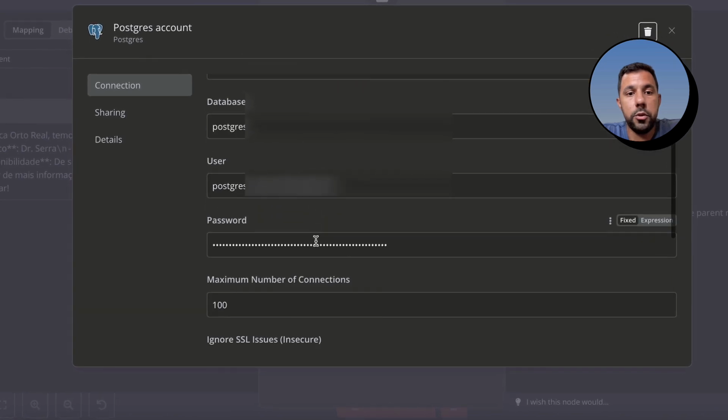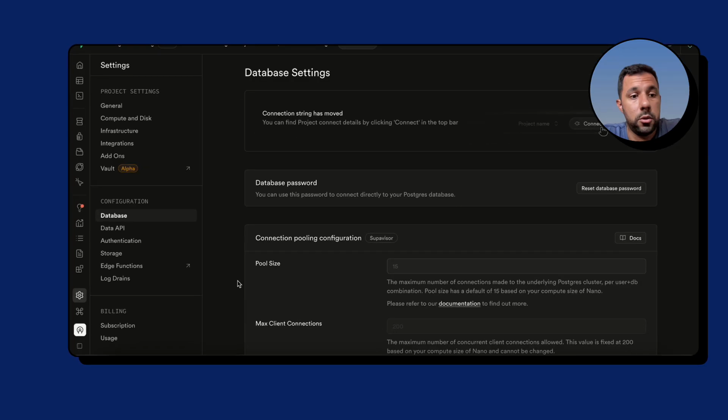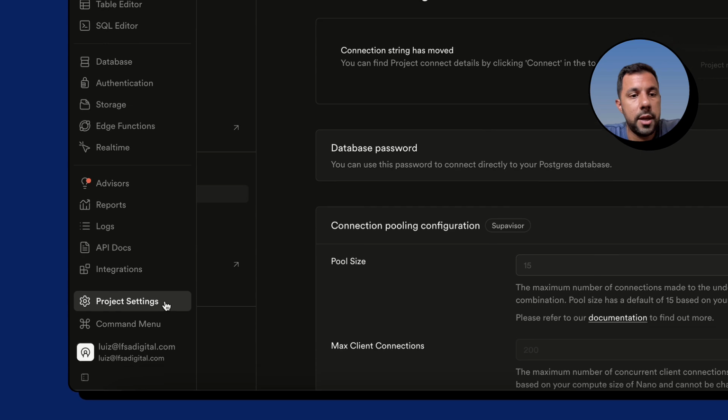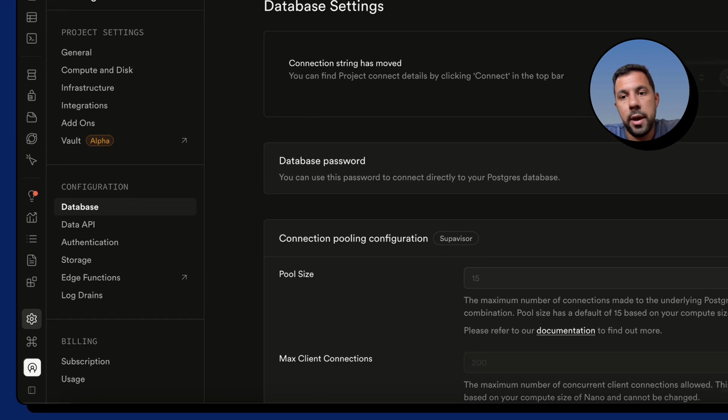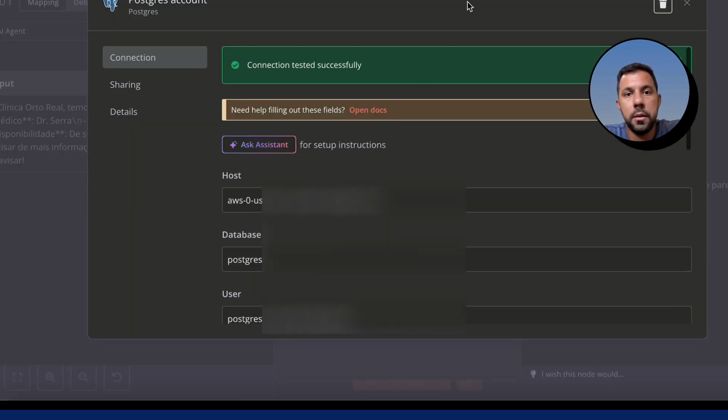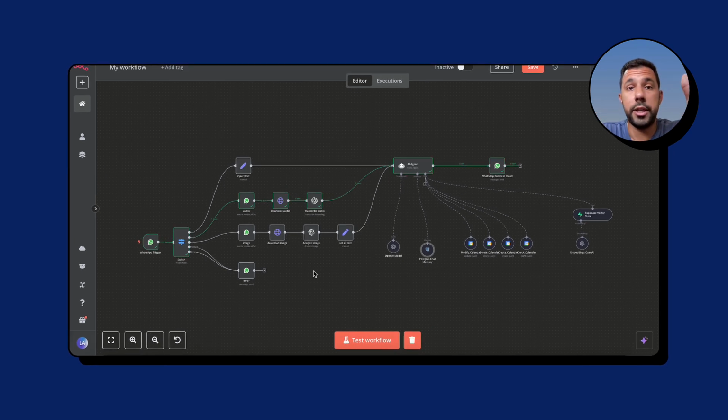As you can see, you do have a password. Where can you find it? So for the password, you go to project settings, database, and there you have your password. And you're going to use that here. And just like that, we have all the credentials we need.